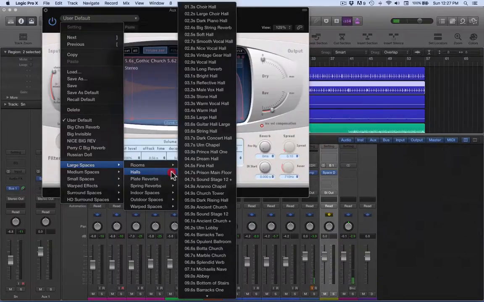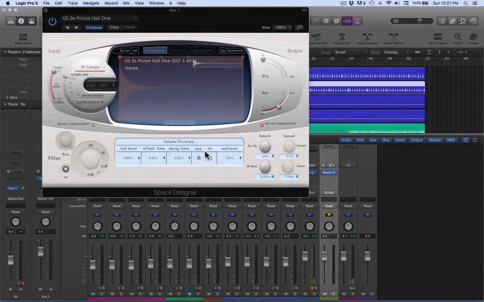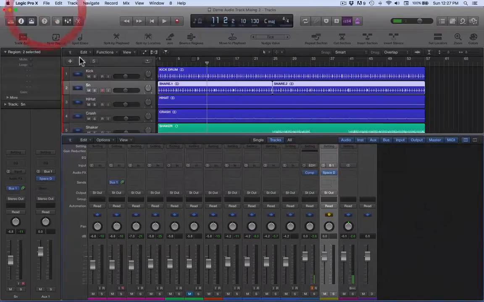Let's have a look at Prince Hall 1. This shows you how long that reverb will be. This is going to be a really long echo, not so much an echo, but reverberation in a room, in a space, which will go on for 3.9 seconds. Let's click on that and see what it does to the snare. I'm just going to turn that down again.